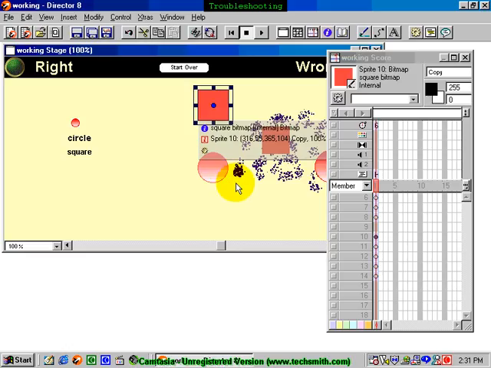Another mistake people sometimes make is using something other than a text or a field or a bitmap cast member as the draggable object. Or they sometimes will use something other than a bitmap or a simple shape as the matching object. And this can cause the draggable objects not to be properly centered over their targets. Only text fields and bitmaps will work as draggable items, and only simple shapes and bitmaps will work as the matches. So if you use something other than that, you're going to have problems.